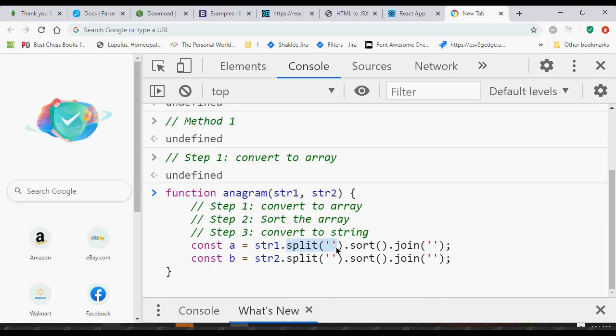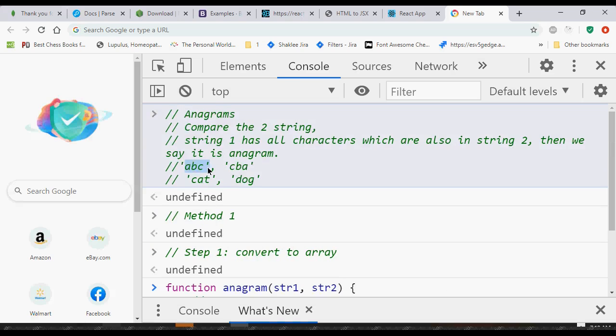Okay, so these are the three steps. One is string to array, sort it, array to string. Now when I sort A and B, ABC will remain as it is, ABC, because this is already sorted. But CBA will also become ABC. So both things will become the same once I sort it.